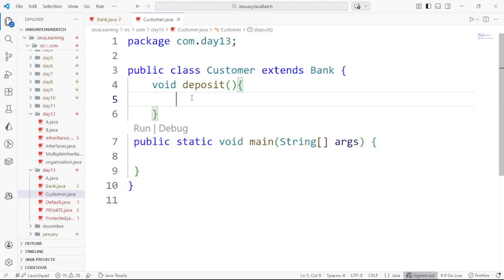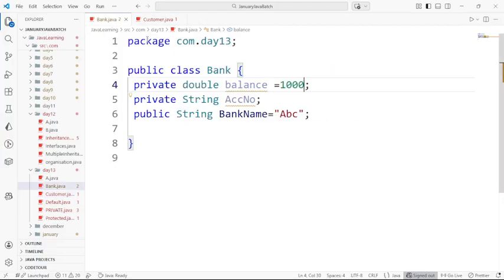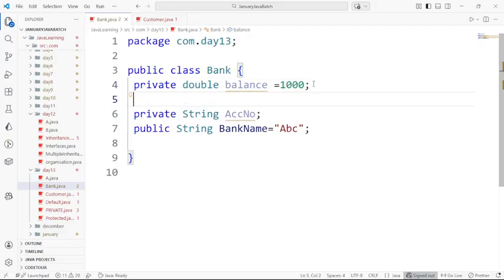That means his balance has to be incremented. How? It is a Customer class inherited from the Bank class, so it should be able to access customer.balance. Customer.balance plus equals 100 rupees. But in this scenario, I am not able to, because private only has scope within the class, so I can't access the variables outside the class.